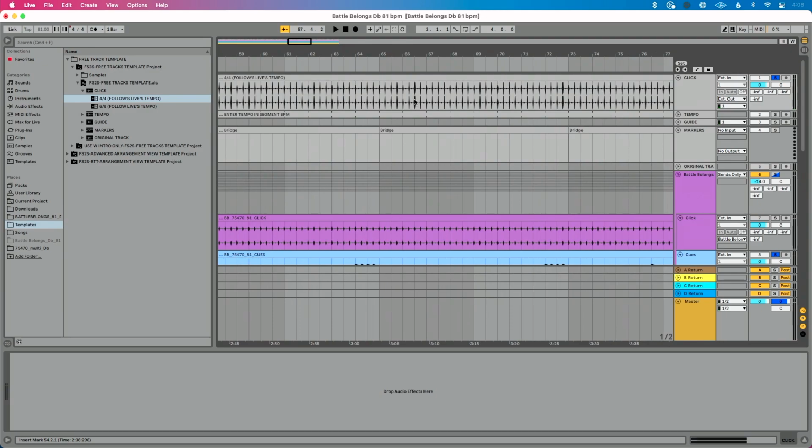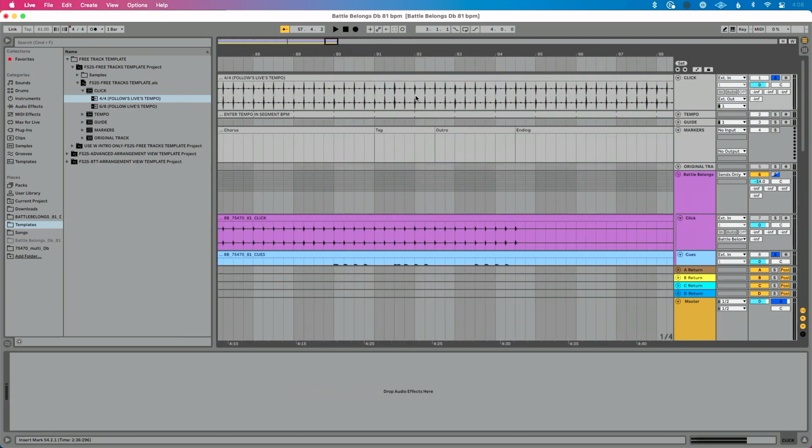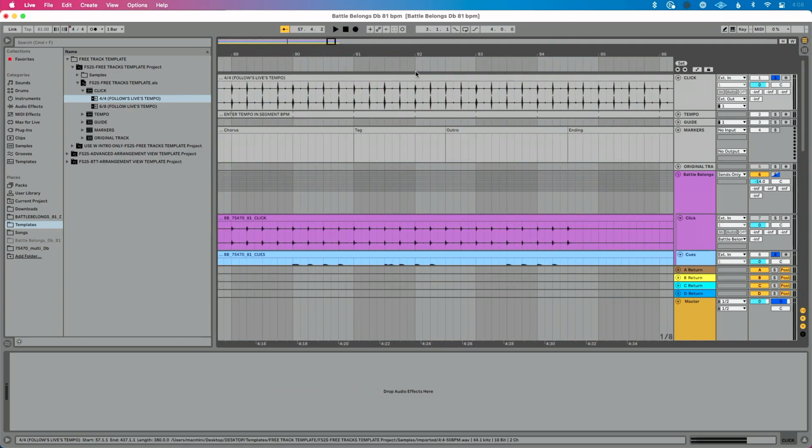Let's make sure everything's still in sync. 4/4, 4/4. I think we have maybe our tag. Yep. So there's one more. So there's a measure of 2 here. Insert time signature change 2/4. And then on our outro, we start 4/4 again.